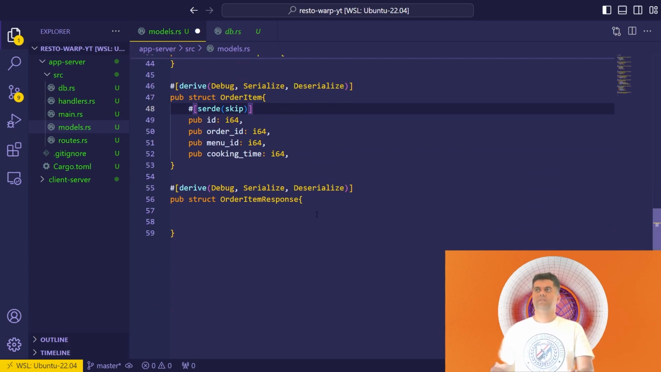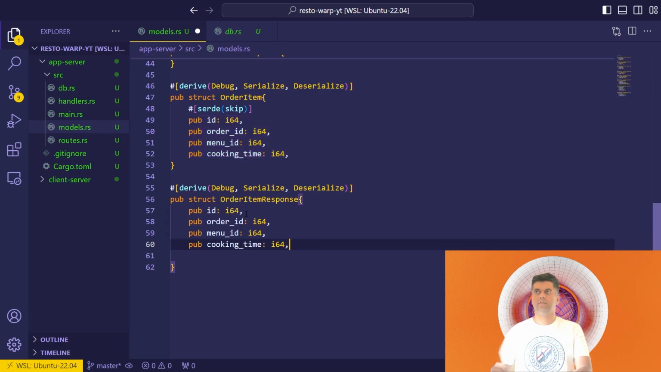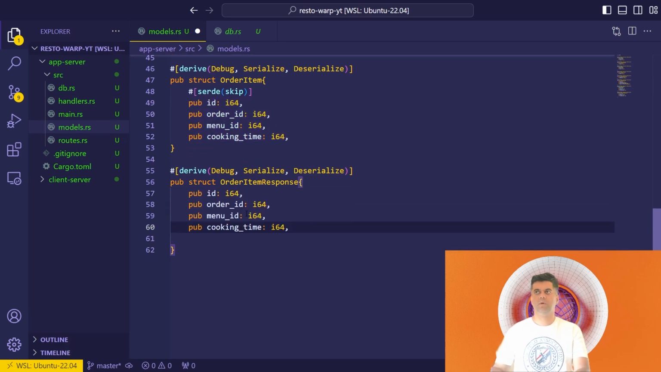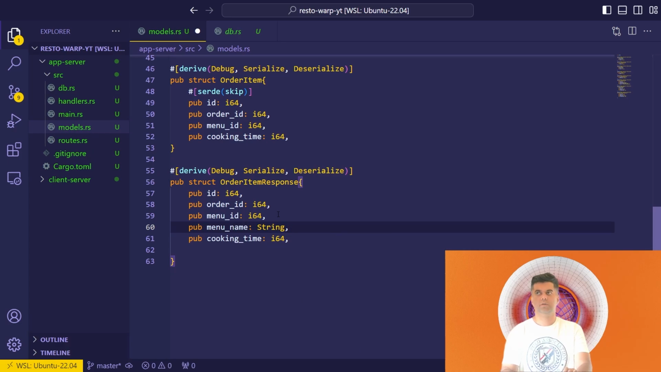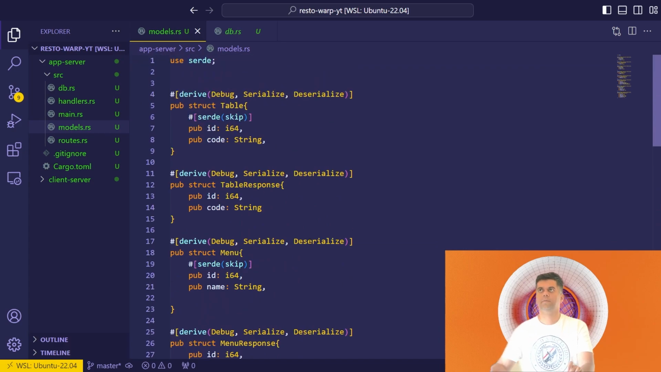Now in my order item response, I'm going to have all of these things, which is the ID, the order ID, the menu ID. Apart from this, I'll have the menu name, which is string, and then the cooking time and the quantity. All right. So those are all my structs.